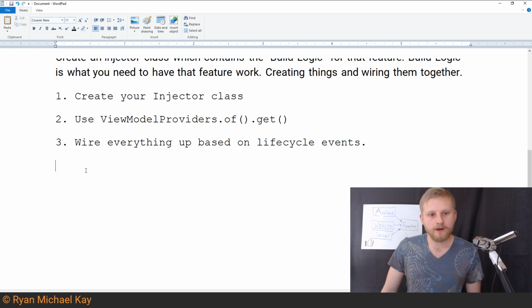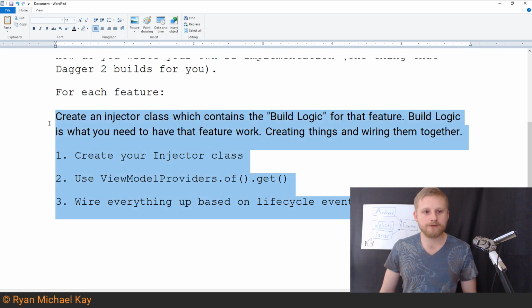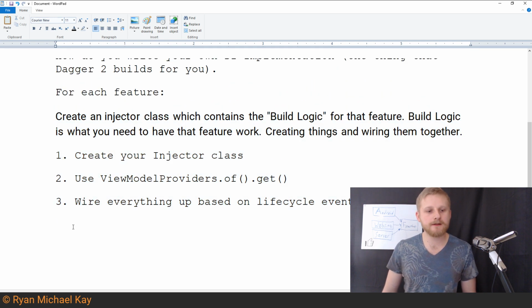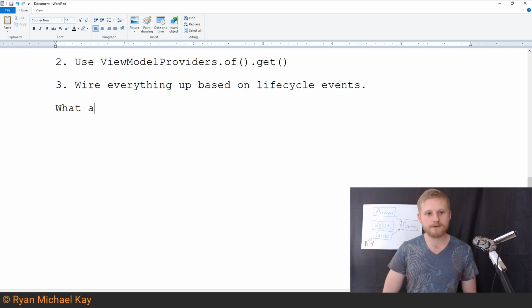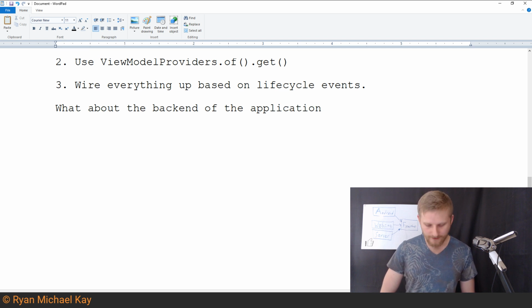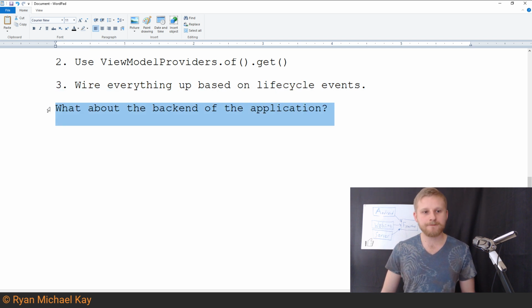Okay, so this basically takes care of the front end of your application, but the problem is, what about the back end of the application? How do we still decouple our back-end services now that we don't have Dagger 2? What we used to do with Dagger 2 is inject those dependencies into the back end using our whole big complicated setup, which does work if you know what you're doing. I'm not criticizing that, but how do we do this without Dagger 2?